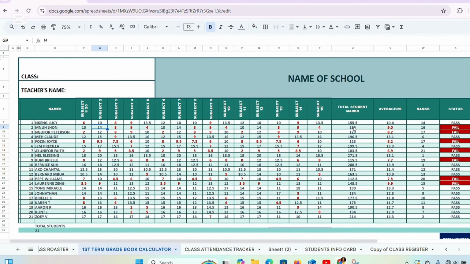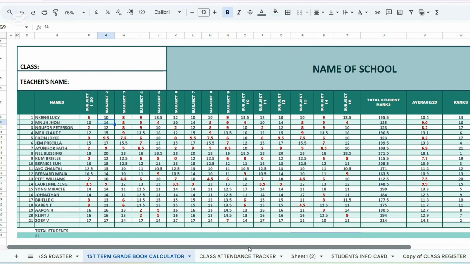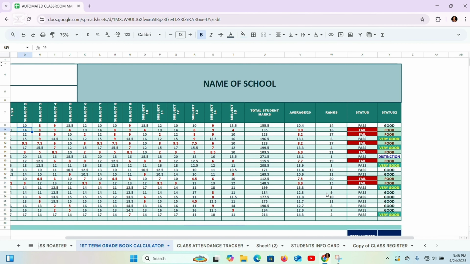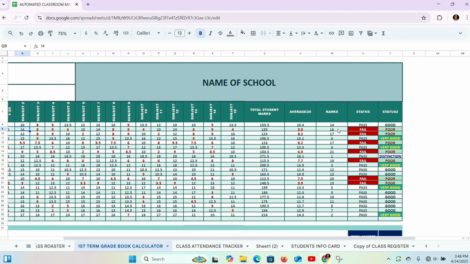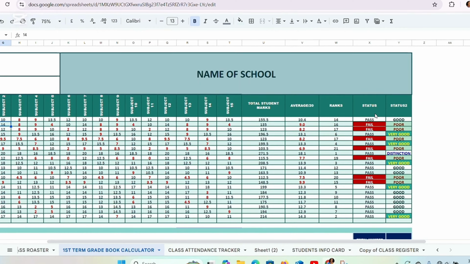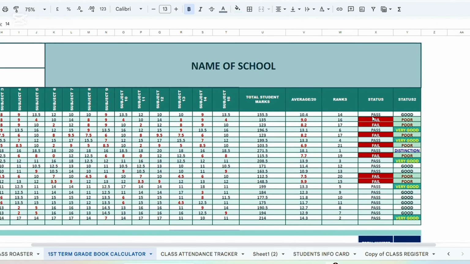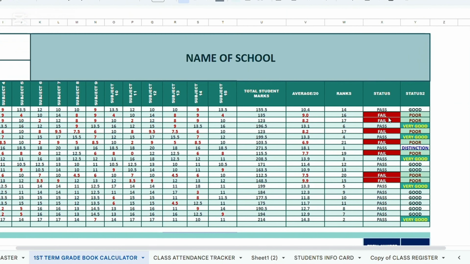This is the total marks for each of the students right here. These are the averages, and then we have the rank from first to last in class, and then we have the status. If they pass, then you can see a pass. If they fail, you can see a fail. And then we have another status which says either they did well or poorly, or maybe they had distinction.